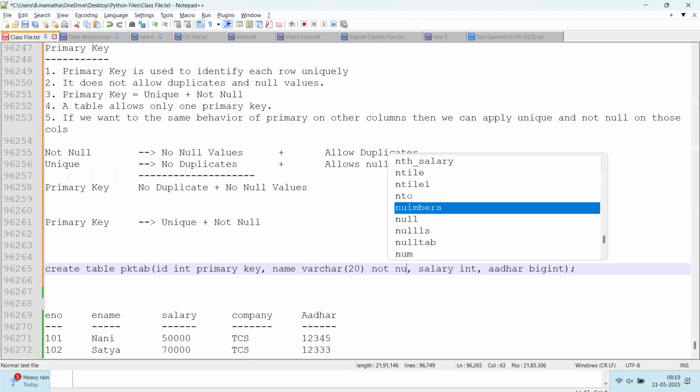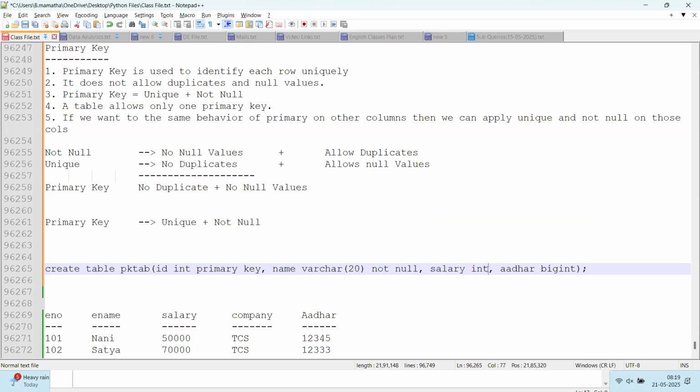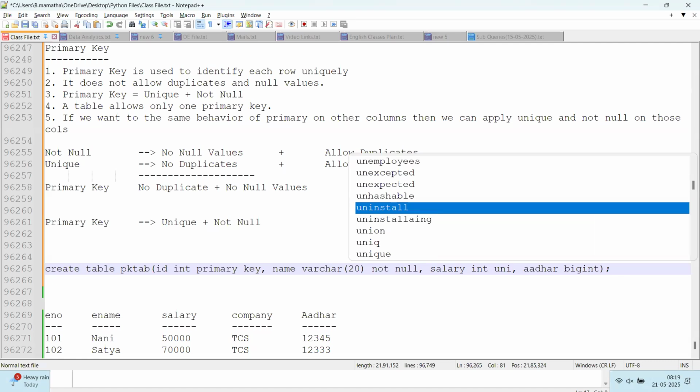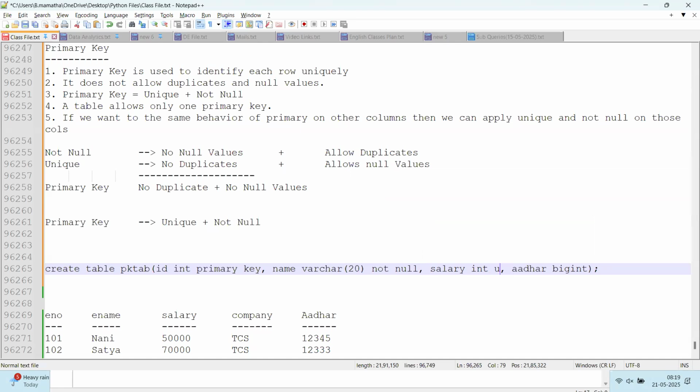Not null required. Why not null? Because every person has a name, right? Compulsory, one value must be there. Salary, integer, okay? For salary, I can't take unique. Why? A lot of people have the same salary, right? Okay, you can't take unique.